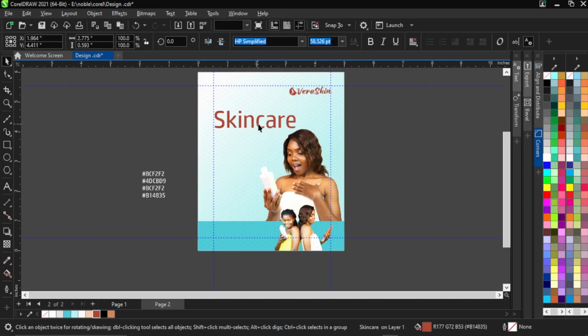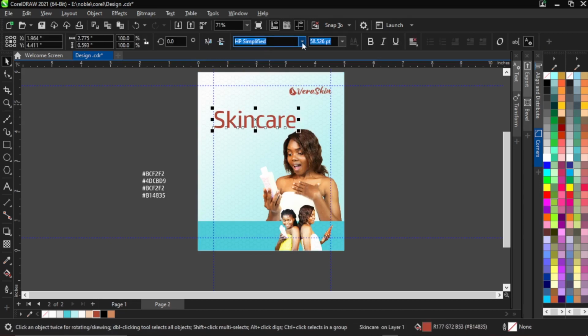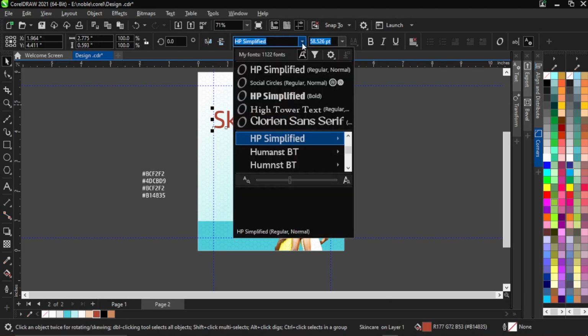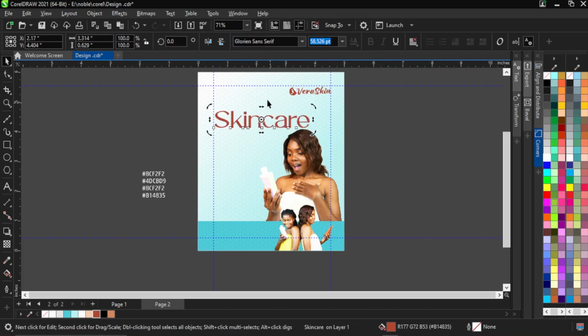We're going to be changing these fonts now. All right, the font here is going to be, let's look for a font. Let's find Glorine Sans. Or you can get that one online. I got the font online. I think it's a free font. Yeah, it's a free font. It's not a paid font. You can really get it online. So you can see.